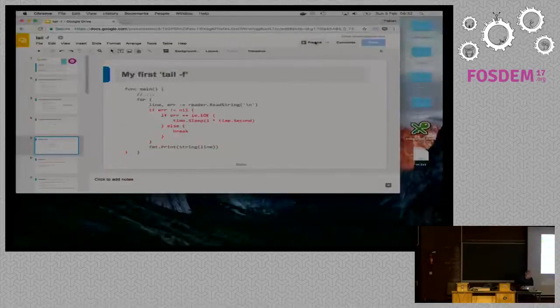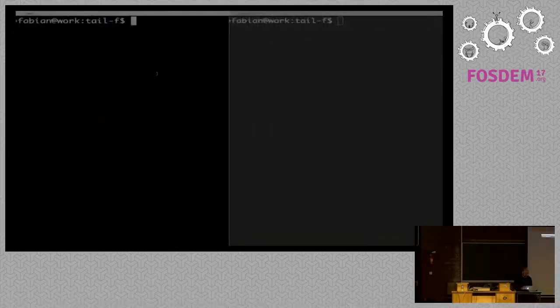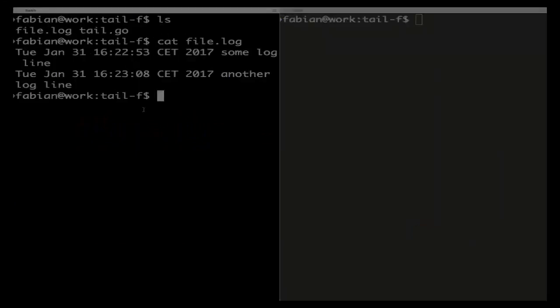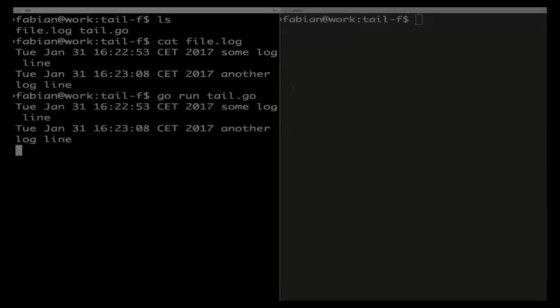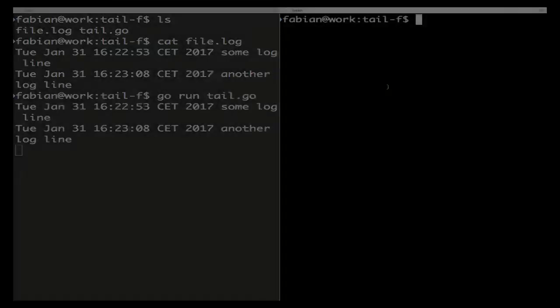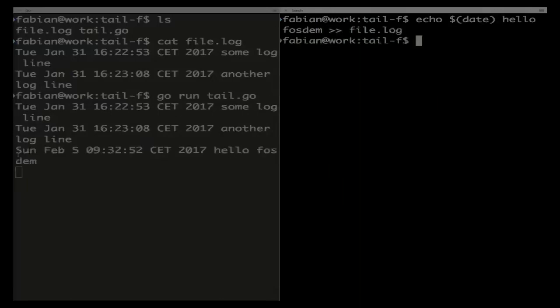I can show you how. I have here a small log file with 2 lines in it, and I have the code that I just showed you. If I say go run tail.go, it kind of works, and prints the line to standard out. And if I echo date and hello FOSDEM, for example, to this log file, it also works. The new line appears here, works again.